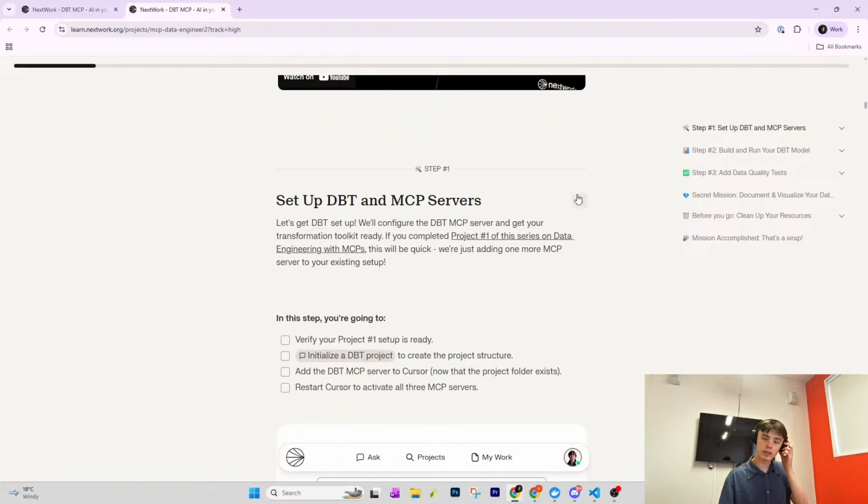Cool. So step 1, let's get DBT set up. We'll configure the DBT MCP server and get your transformation toolkit ready. If you've already completed project 1 of the series, this will be quick. We're just adding one more MCP to your existing setup. I'm going to go all the way from 0 into this project, so I won't be starting from where I finished off the other day. It should be very quick to get back to where we were.